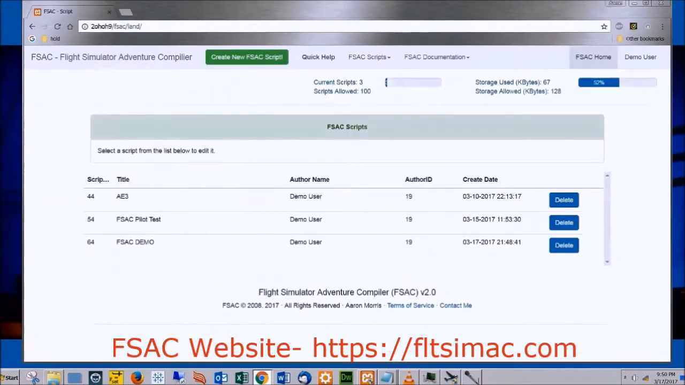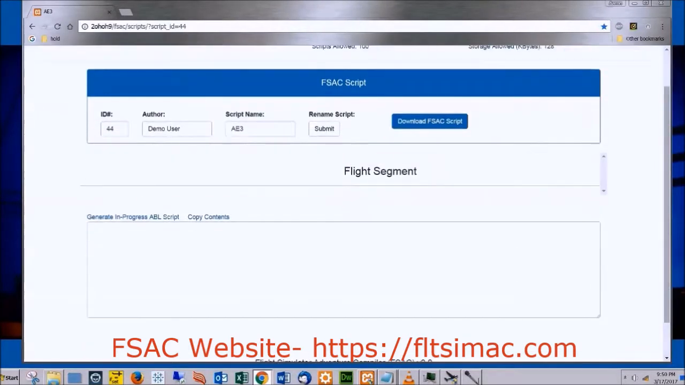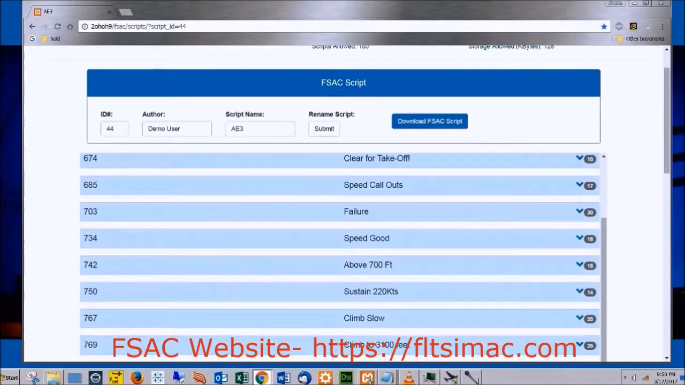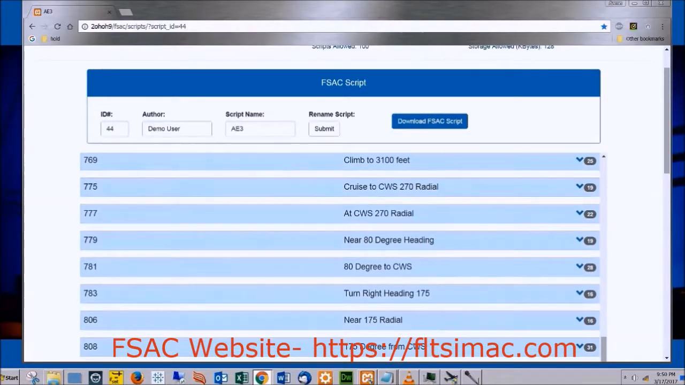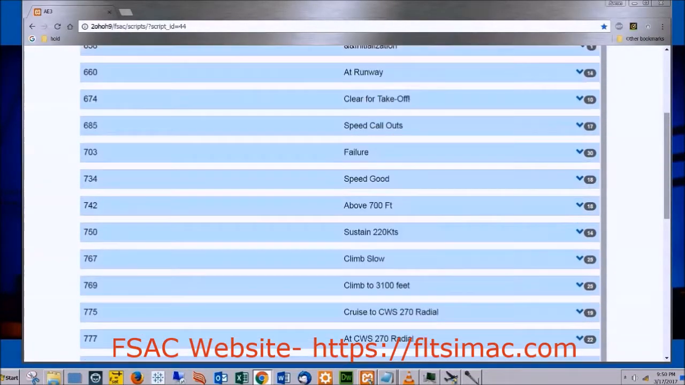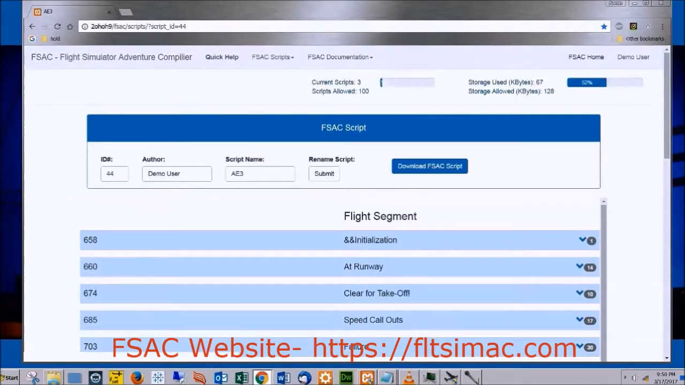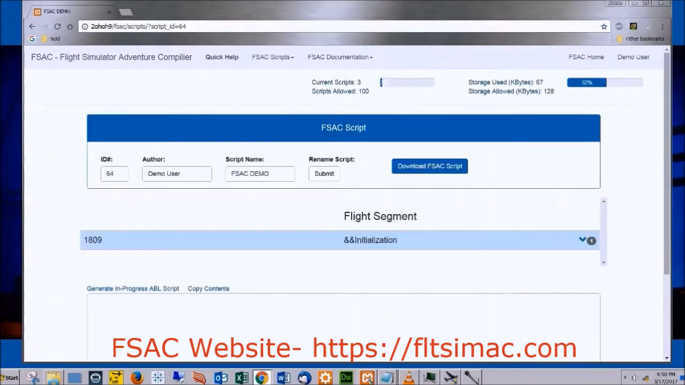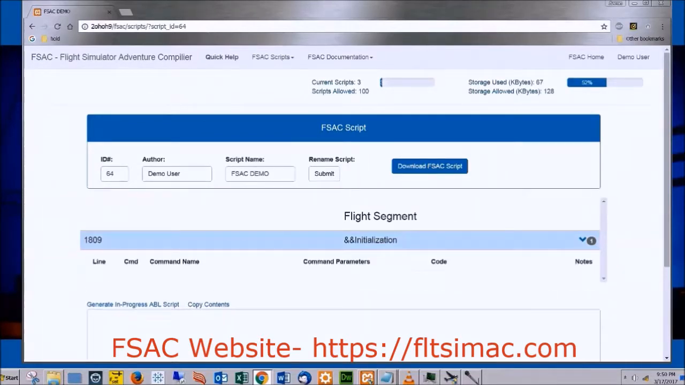Right now, we only have one segment. I'll go back a little bit and show you what I mean by segments. So let's look at this script that's already created. And you can see there are a number of different segments. And all these different segments are different pieces of code that run at a different time in the adventure. So when you're running this script in Flight Simulator, you'll know exactly where you are in your script by the segment.